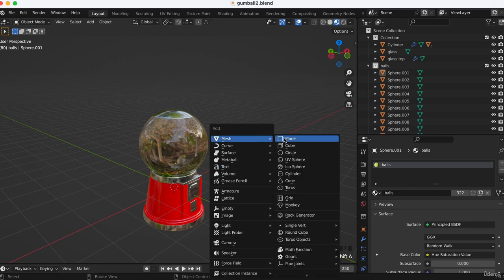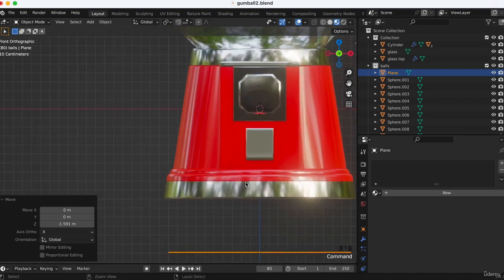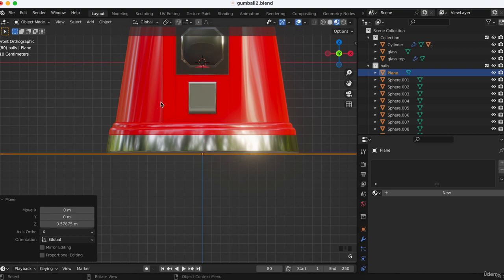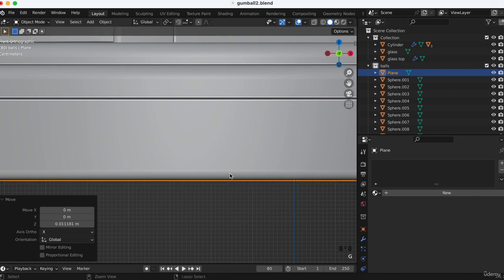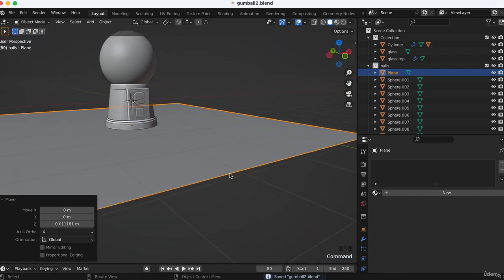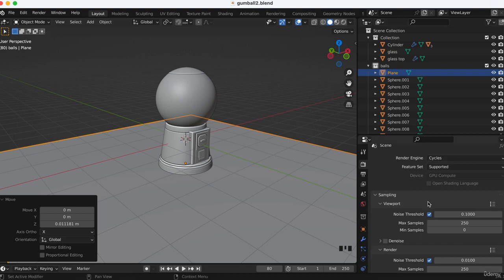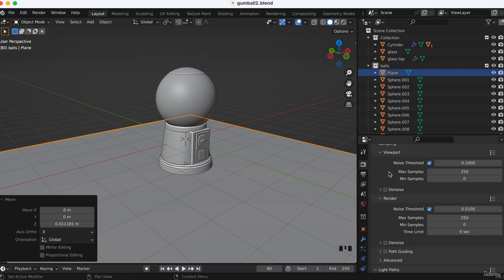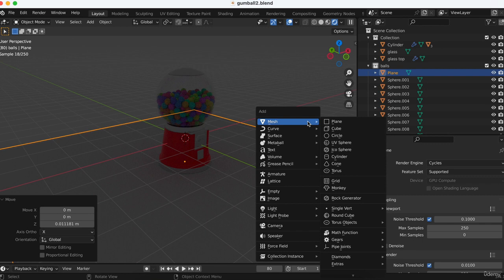You can put a plane to put a floor if you want. Numpad 1, S, G, Z. You can put it here. We can go on solid view like this. And for the render, I put render engine Cycles here, and so at 250 samples like this, and then you can put light.